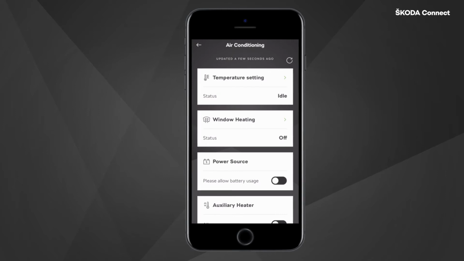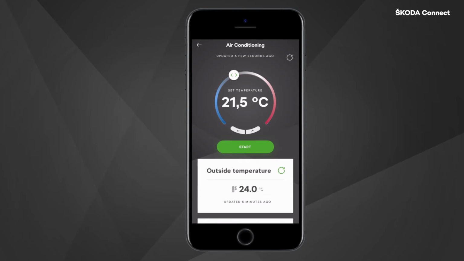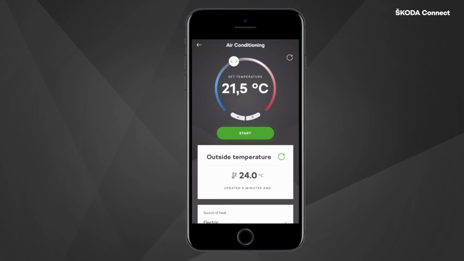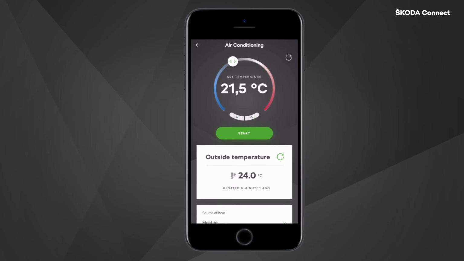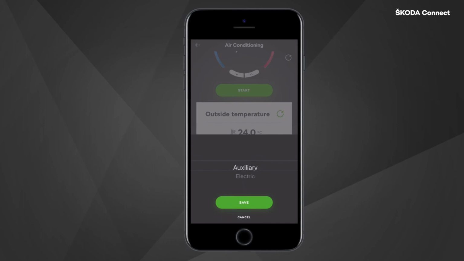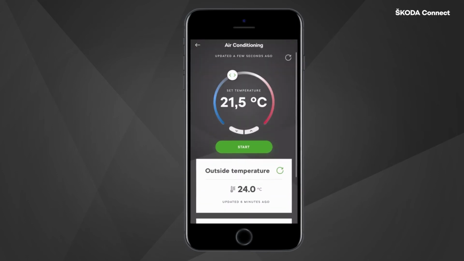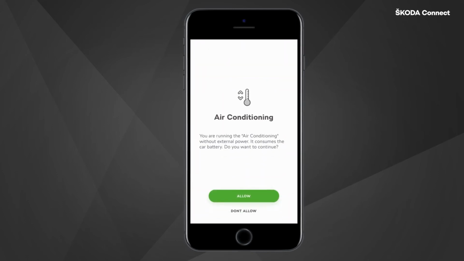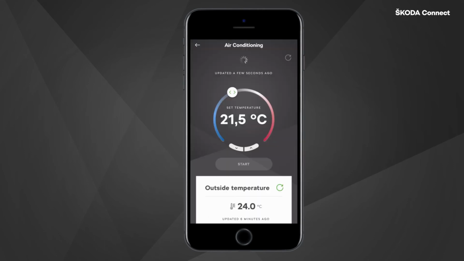If you want the air conditioning to be initiated right away, click on Temperature Setting. Then use the slider or arrows to set the temperature. If you also have the vehicle equipped with auxiliary heater, you can select which source of heat should be used, whether electric or auxiliary. Finally, press Start and your car will shortly start air conditioning to your set temperature.